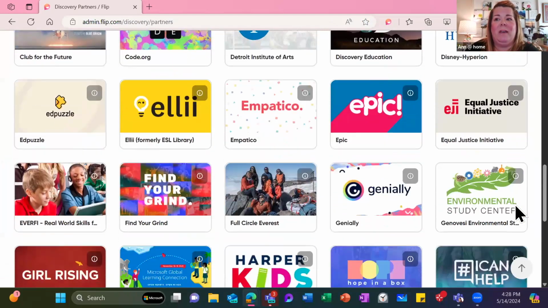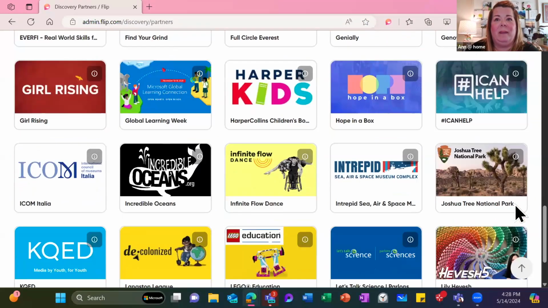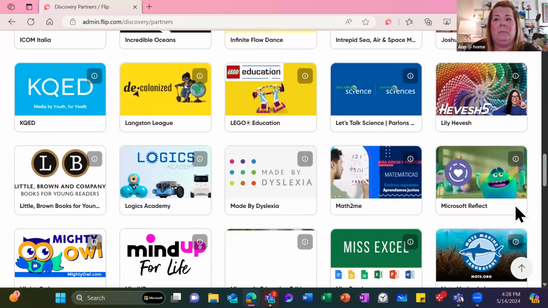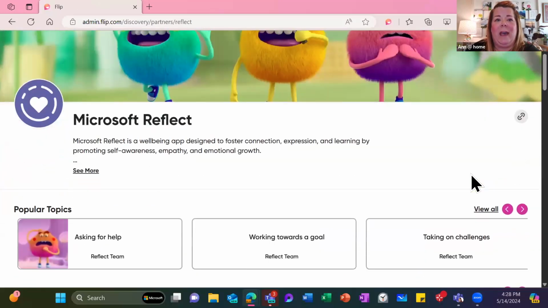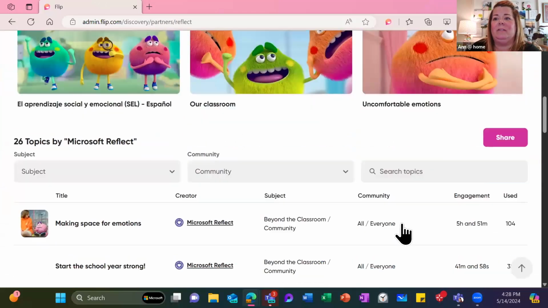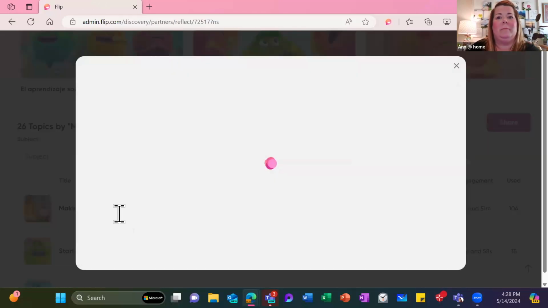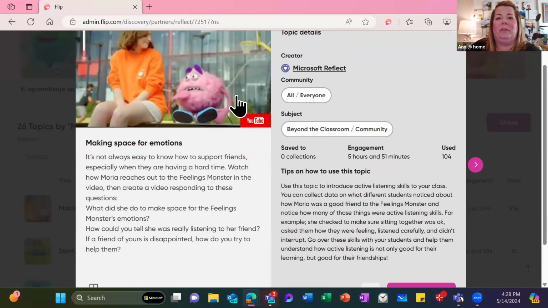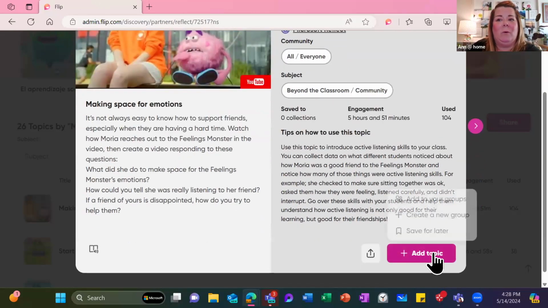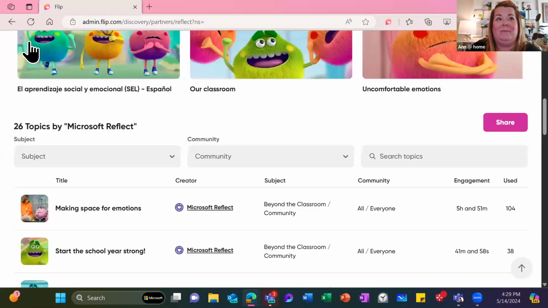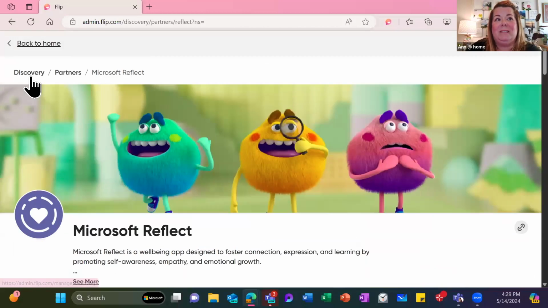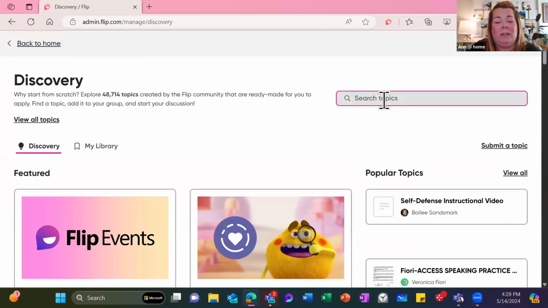But I mentioned that Microsoft Reflect topic. And so I just want to point out how you would use it and add one of those topics. So let's just come right here. This one, making space for emotions. And notice it's a preview of what the topic looks like. And if you want to use it, you can simply add it to your Flip group, create a new group, or even save it for later. So that's the world's quickest mention of Discovery, but this is a database ready for you, or you could even do a general search and look for topics.